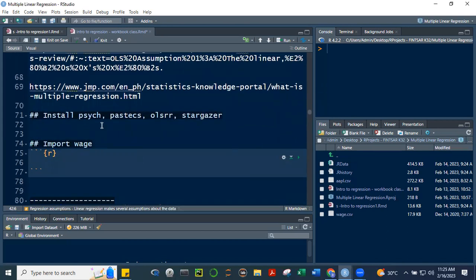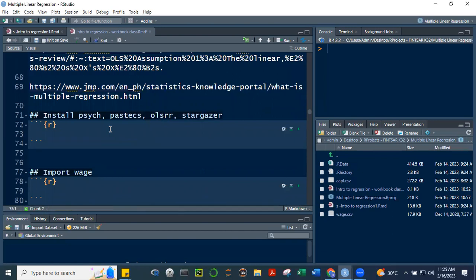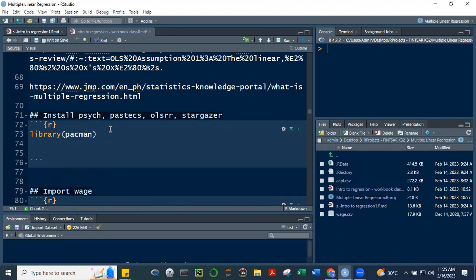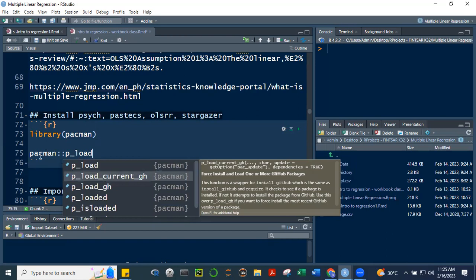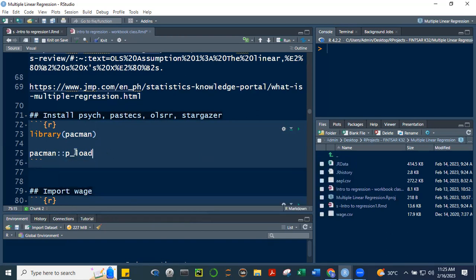All right, the packages that we'll be using are psych, PaceText, olsrr, and stargazer. So this is just a quick review class. In order to install these, in case you haven't installed them, we make use of the pacman package shortcut. So I load pacman, and then from the pacman package I use p_load. Of course, I don't need to write pacman, I can just use this functionality, p_load. Let me just copy this, Control C, Control V.